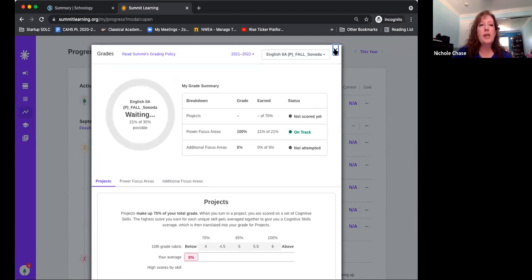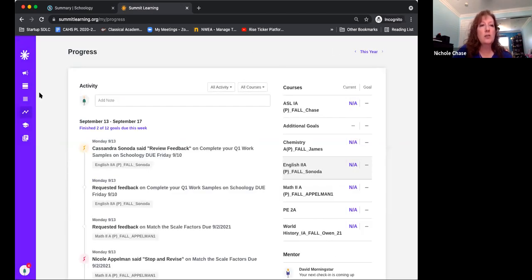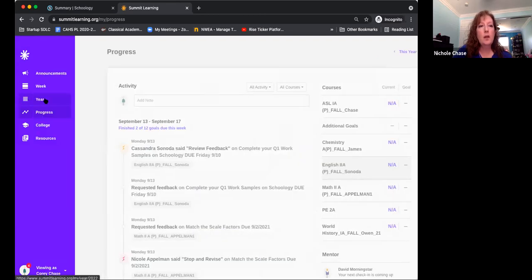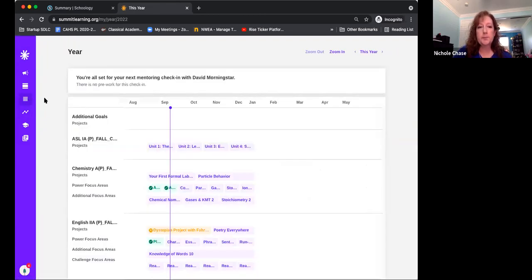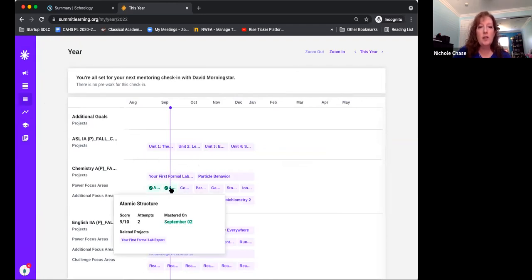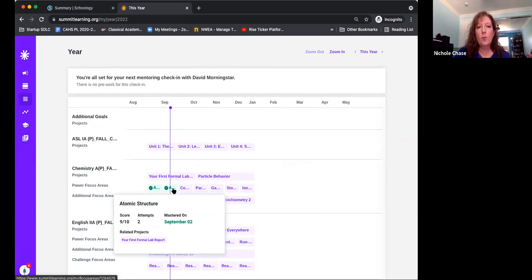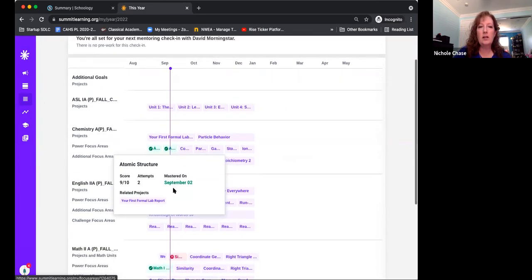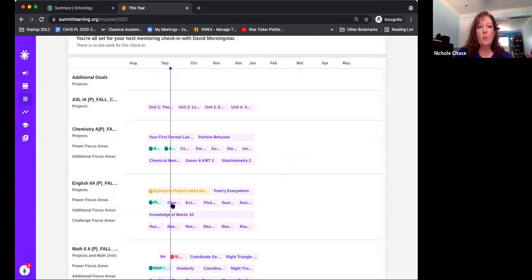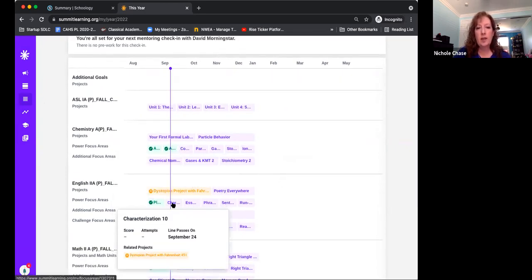Well, we're going to go back here to our year view, and we're going to take a look. So it looks like in chemistry, the line here is going to pass, but he's already mastered it. So we don't need to spend a lot of time working on that one. It's taken care of. But I can look at characterization, and that line's going to pass on September 24th.